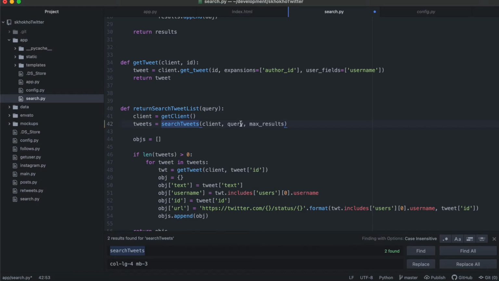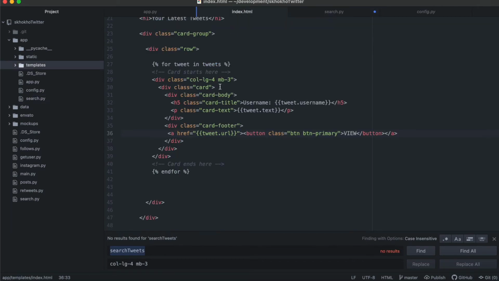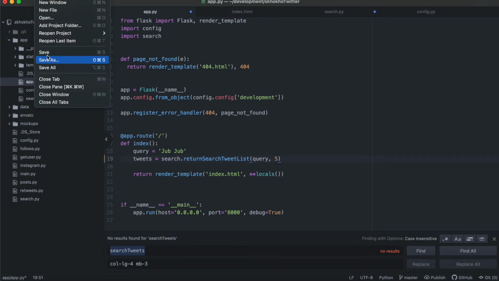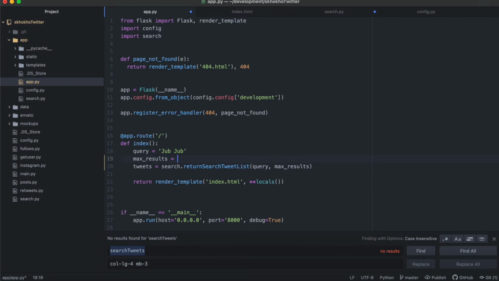All right, so it must get the max results, which means we must give it the max results from over there. All right, so search tweets list, when we give this function out, we must also decide what is the max results. So over here, we must specify the max results. So maybe we can say 5, for example. Okay, so let's run it. Let's run this one. And let's save this. Actually, let's just say max results, and then say max results is equal to 5.